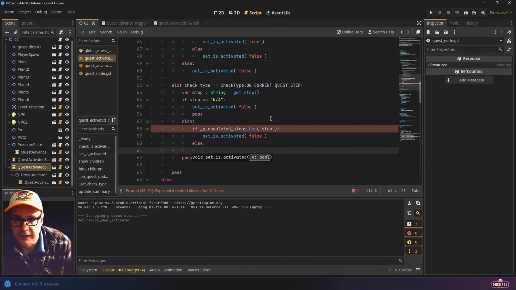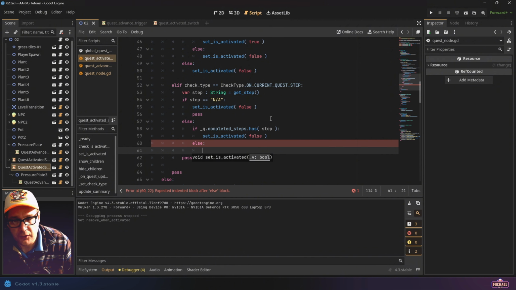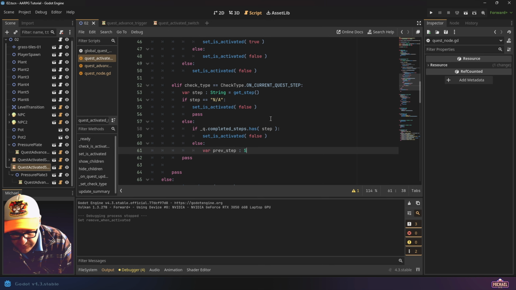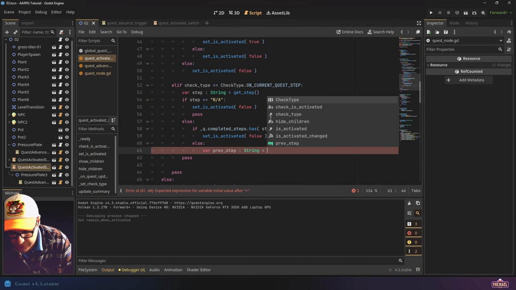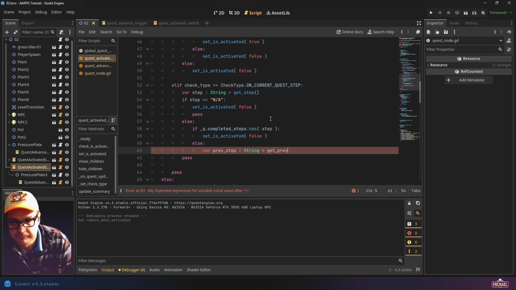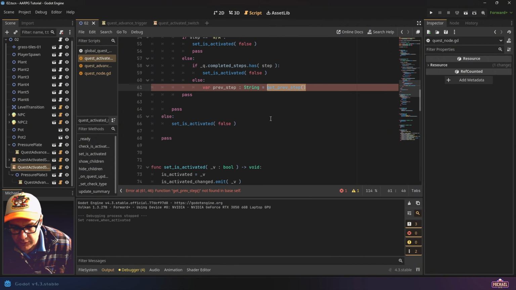Else, now we need to do a little bit more because we still don't know if we're on the current step. Now we need to get the previous step. So we'll say variable prev step, which is going to be a string, equals, and here we need, let's make a function to do this. We'll say get previous step. Okay. Because I don't want to complicate the code here. We might need that somewhere else.